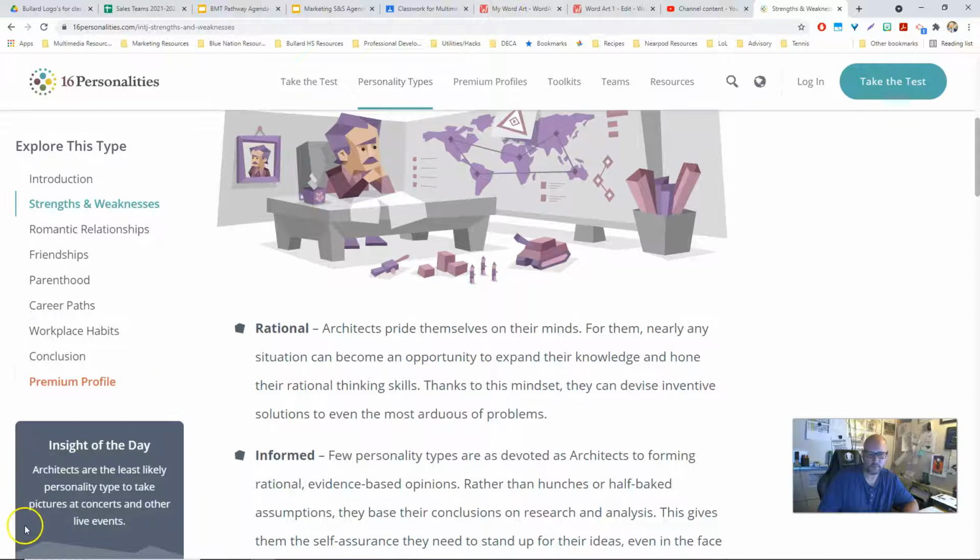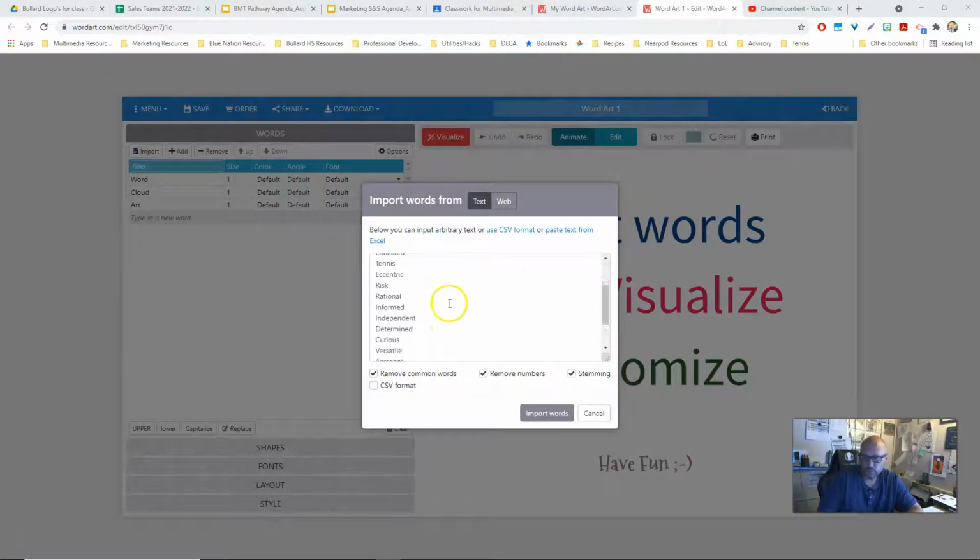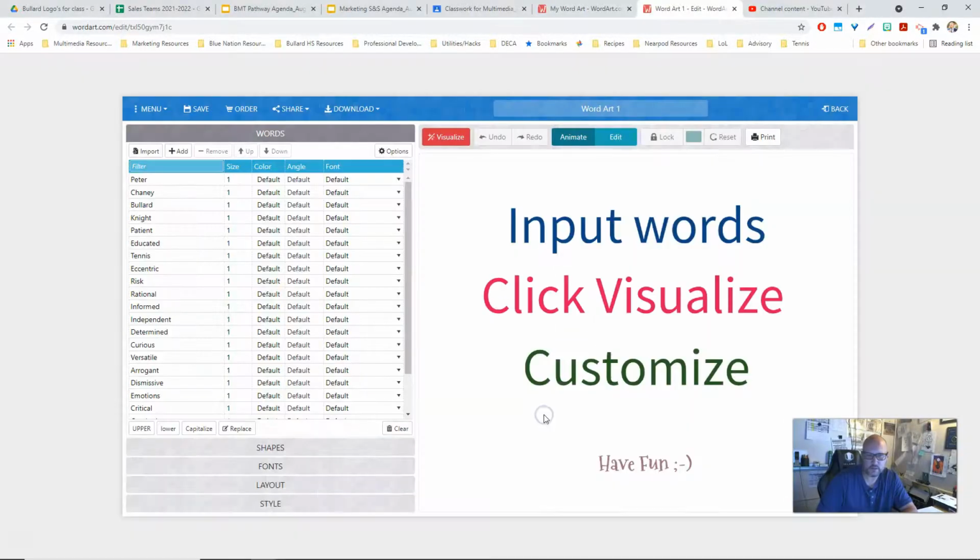Okay, so now that I've got a full list, I've got my strengths from the website: independent, determined, curious, versatile, all the way down to the weaknesses: arrogant, and so forth. So I have a good 20 or something words to work with, which is good. The more words you have for a word cloud, the better it looks, because it's going to be dense and it's not going to have to fill in a bunch of white space. Alright, so I'm going to import those words. So now they're in the website here.